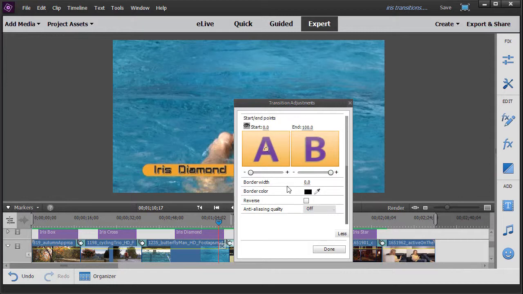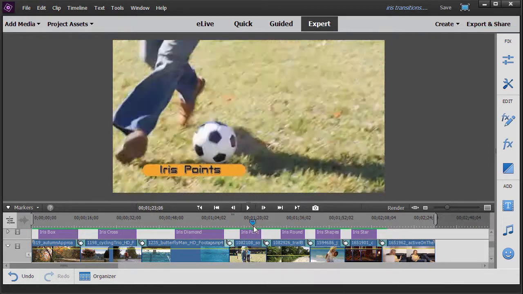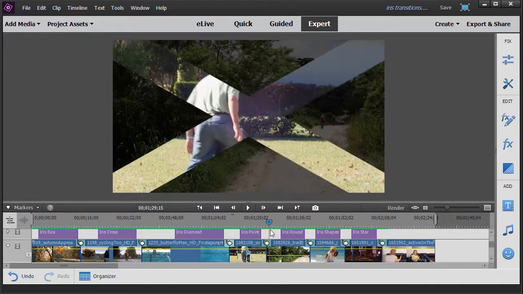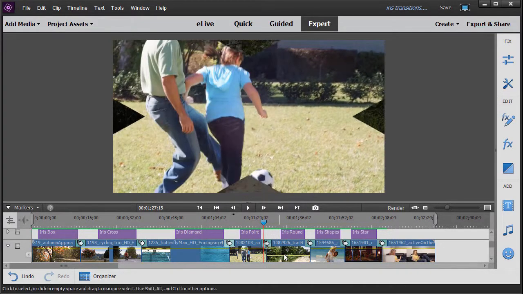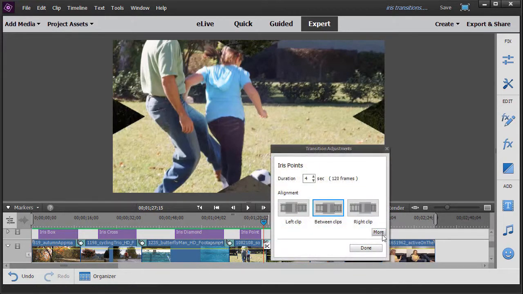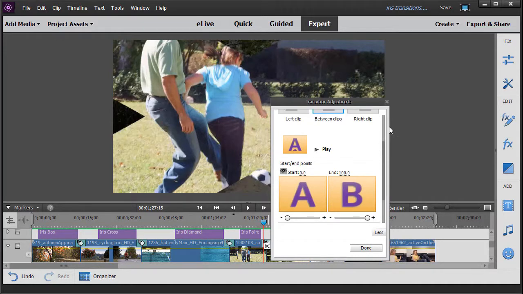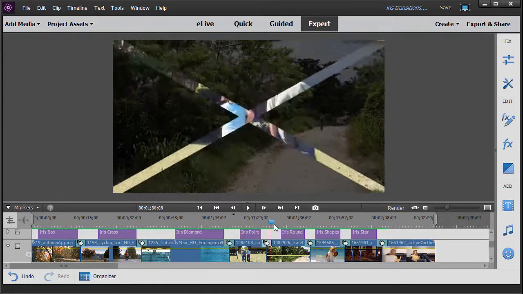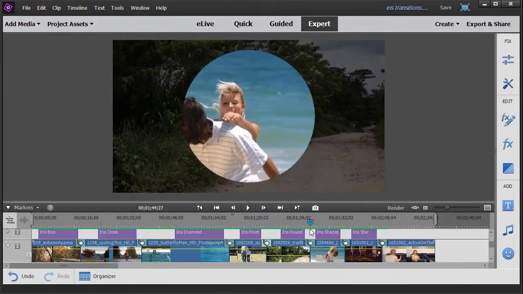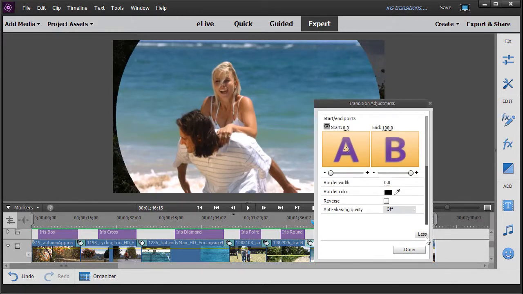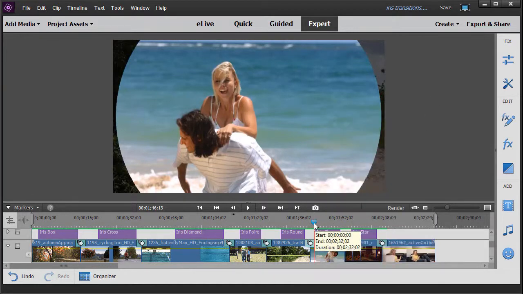We have a different center if we want. We can change the starting and ending points, border color, border size, etc. The Iris Point is the one where we come in from 4 sides, kind of in the form of an X, and then it takes over the entire screen. I double click on it and click on More. I find in this case I have the same options. Pretty universal. The Iris Round, where it opens up from the middle. If I double click on that one and click More, once again, same options. You see a pattern here.